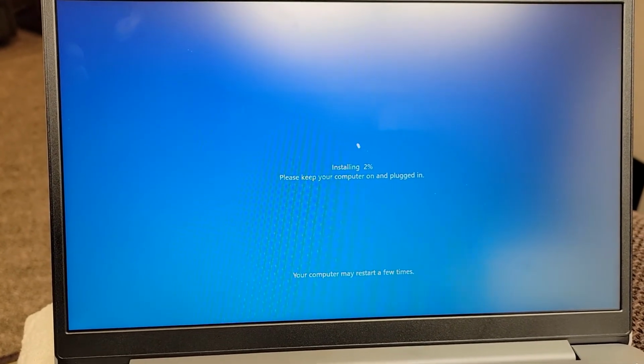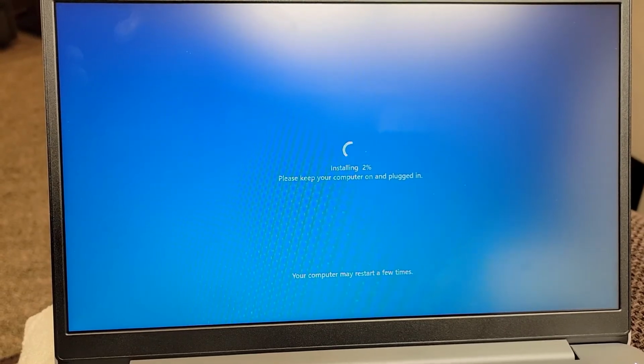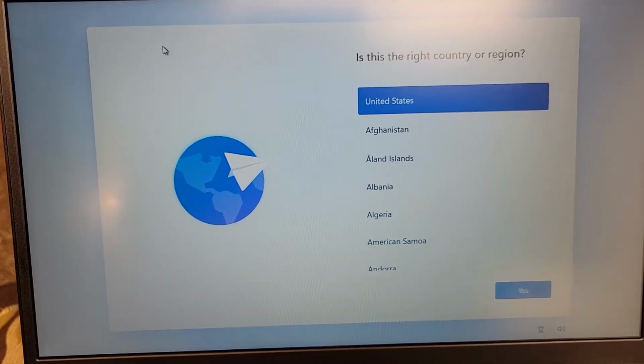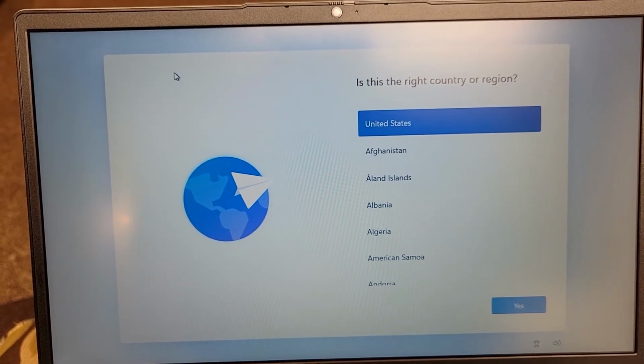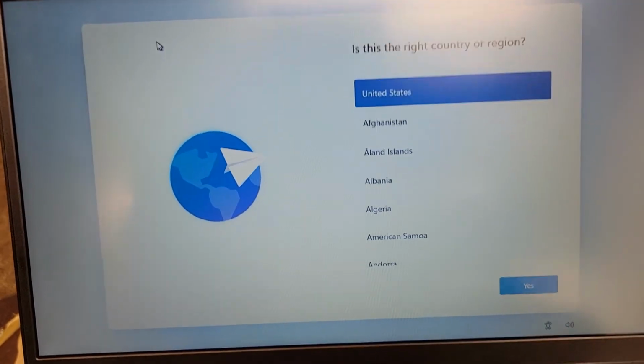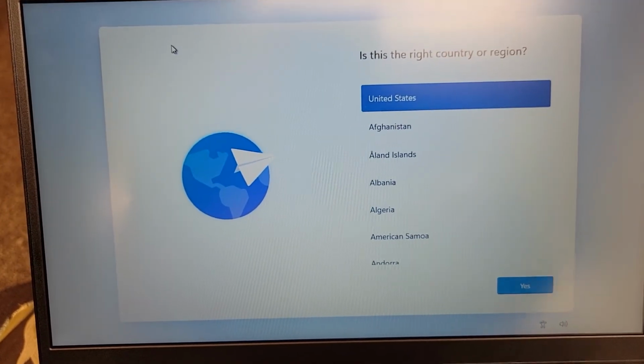It says keep your everything plugged in. So it's definitely taking a while. Okay, so that took about an hour. This is the very first screen you should see when you're opening a brand new computer. So now I am assured that there's no more information on here and now I can sell this or return it.